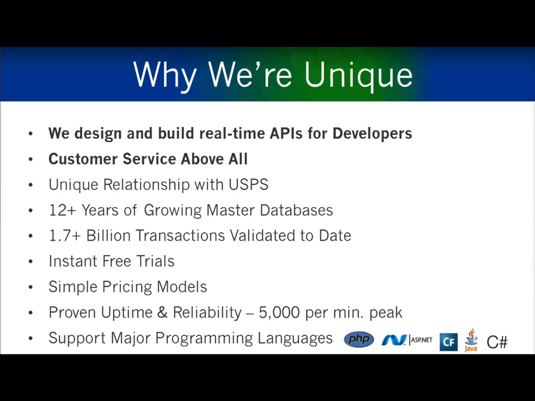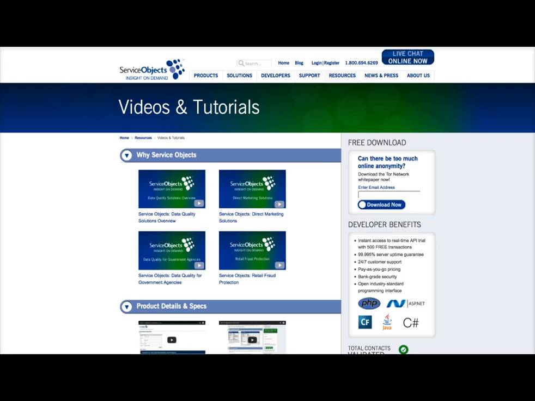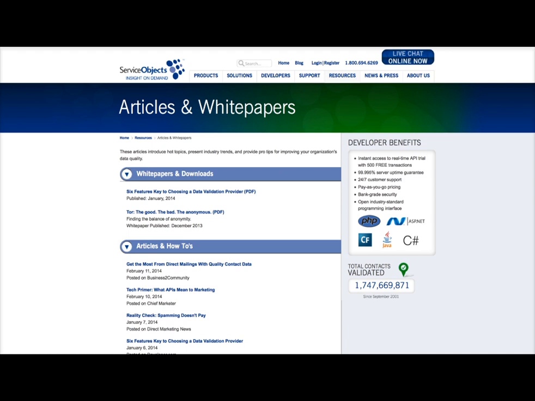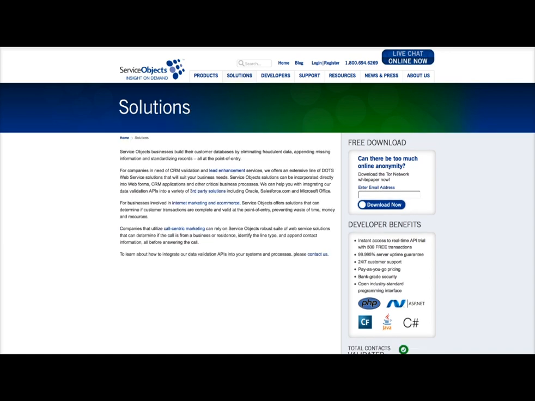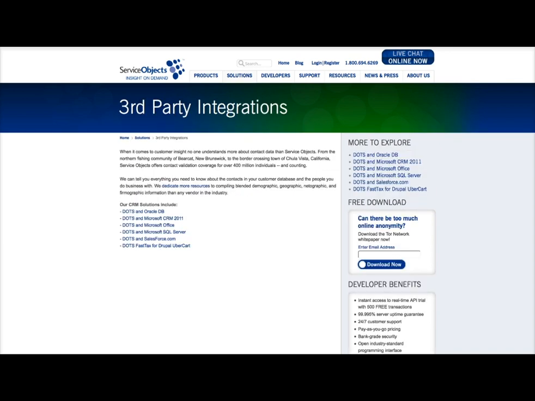DOTS order validation is a web service API with no servers or software to install. Your information is never stored, and we offer a 99.995% server uptime guarantee. Free technical support is offered to customers, and there are many free resources available throughout our website, including access to videos, articles, and white papers. We have over 20 real-time contact validation APIs and offer multiple solutions and third-party integrations to meet your needs.